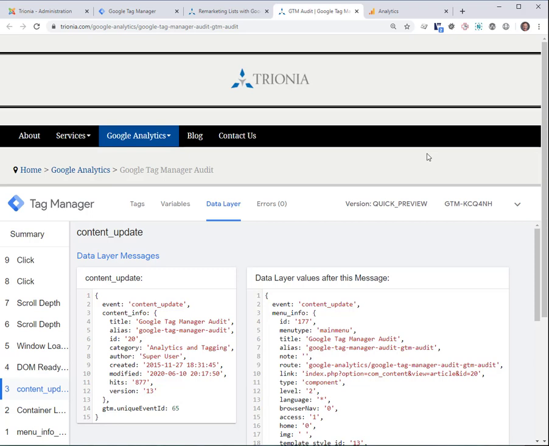Hi everyone. This is a video showing you how you can use the Google Tag Manager Pro plugin to capture information about Joomla articles and K2 items on your website. The way it works is for each article and each K2 item, the data layer is updated with information about that. It'll send an event called a content update, and then the information will be passed in this object. So you'll get title, alias, ID, category, author, created, modified. All will be sent back to Google Tag Manager.